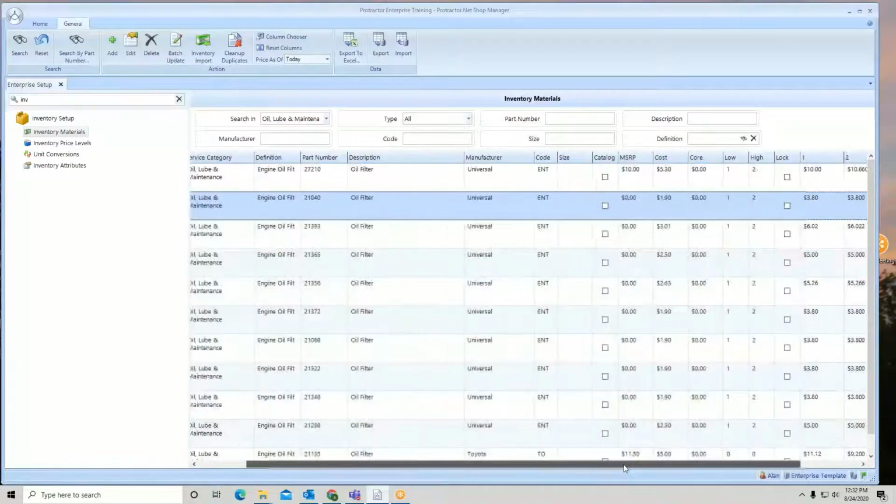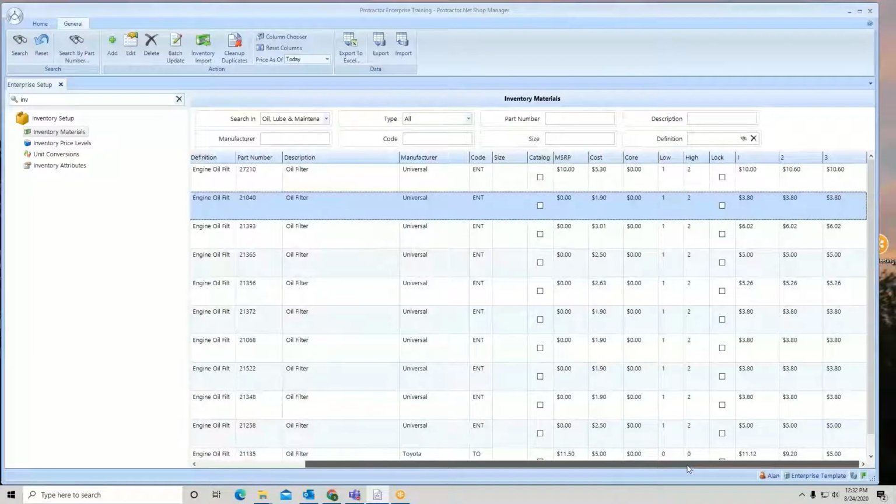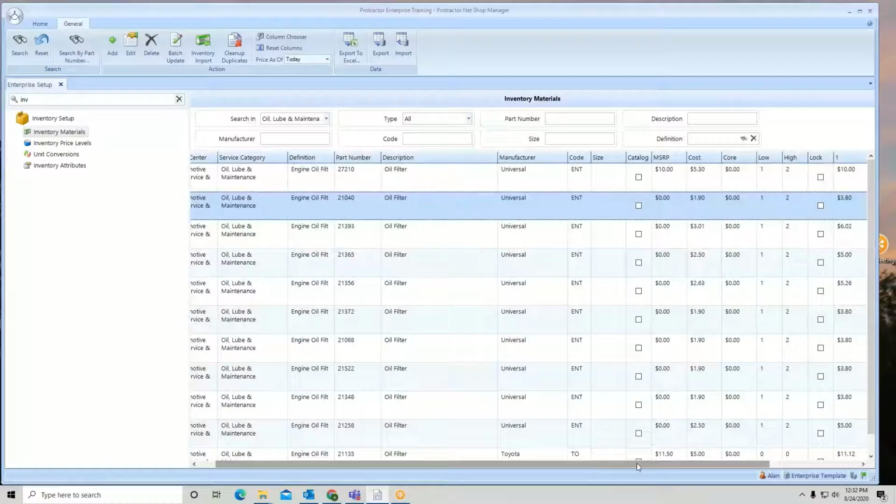Now when you first come in here, you'll notice it's pretty lengthy. It runs off the end, so I have to scroll back and forth. I can also scroll up and down.